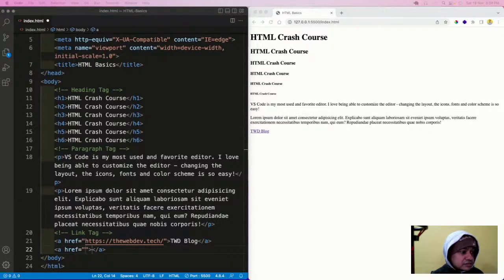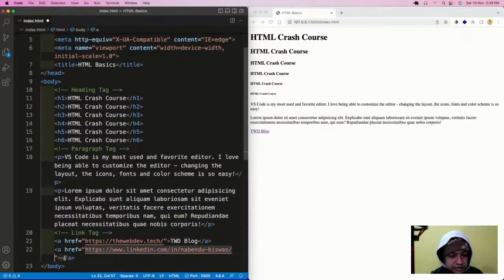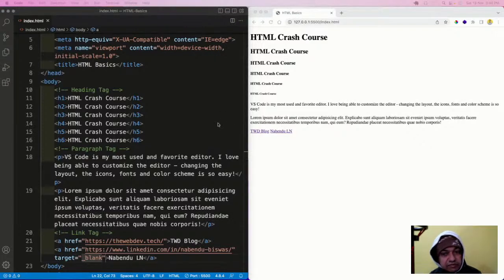I'll give my LinkedIn profile, and I will write Bendu Align. So if I write it like this, same thing will happen. Like target, I have to give another thing, in which I have to give target equal to underscore blank. I'll give that, and then see, it comes here, and I will click it.